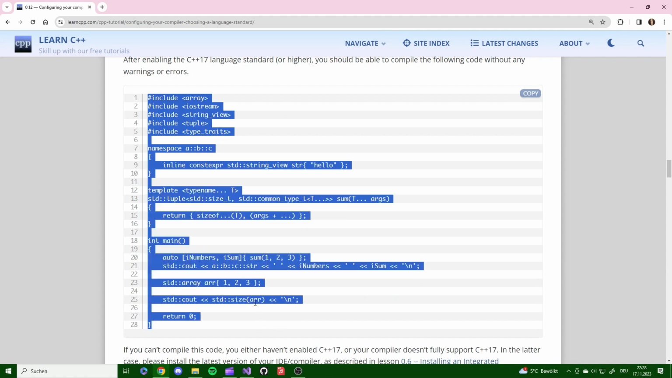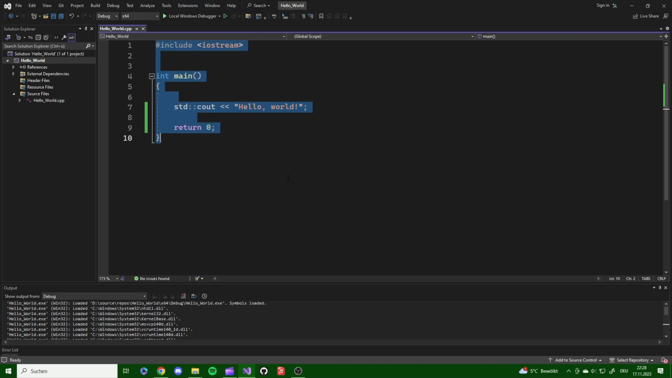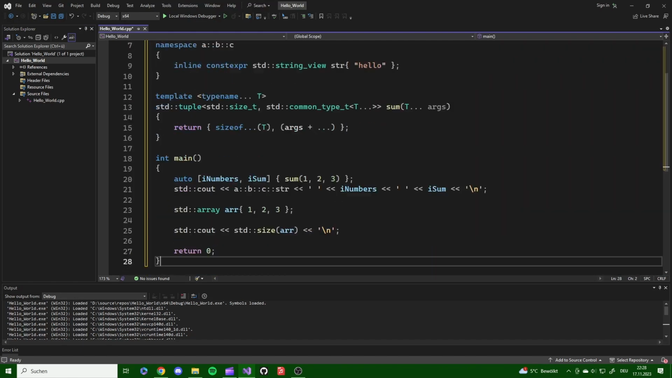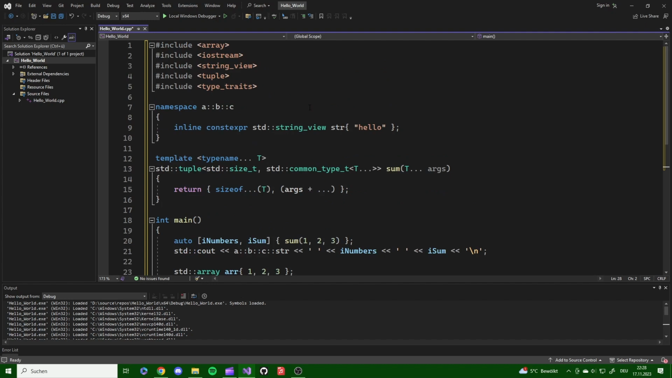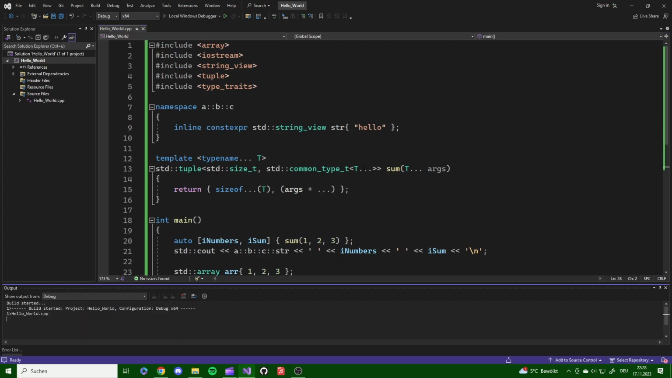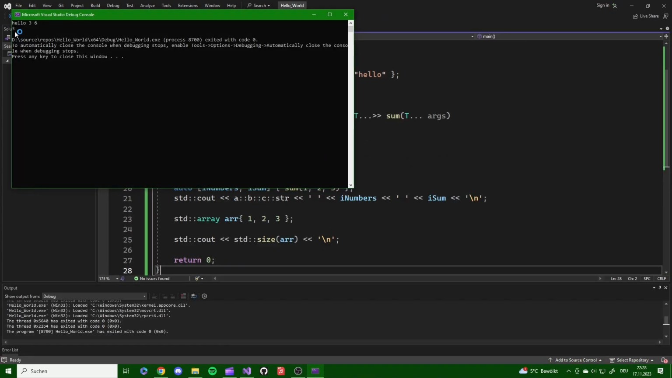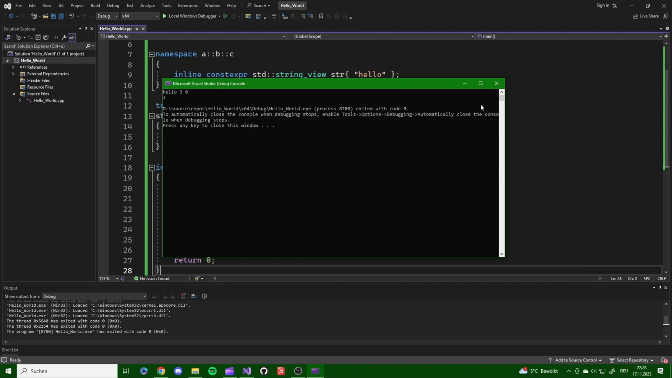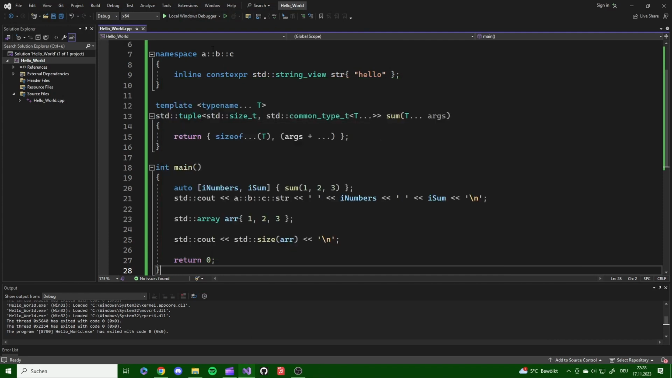So we can copy that with Ctrl C, and then we delete all that and paste our code that we had before in here. Then we run our debugger and let's see, hello 363. That's probably the output that this code gives us, and like you see, it works.